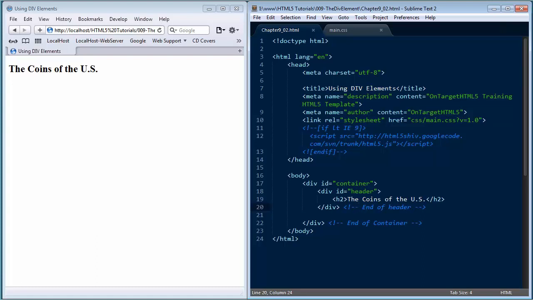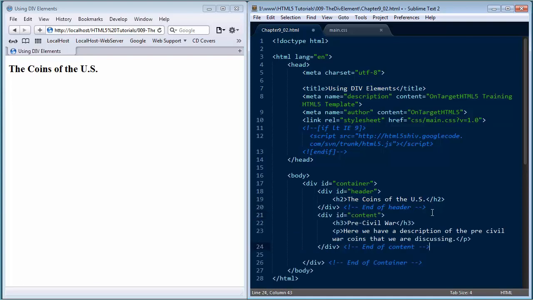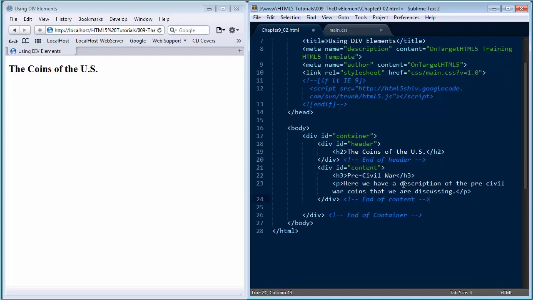So if you got that done, I want to go ahead and add one more div. And right below our header, where we closed out the header div, I want to add another div called a Content Div. And these are names that I, up until just about a year ago, I used consistently with every site that I built. I always had a header div. I always had a content div.